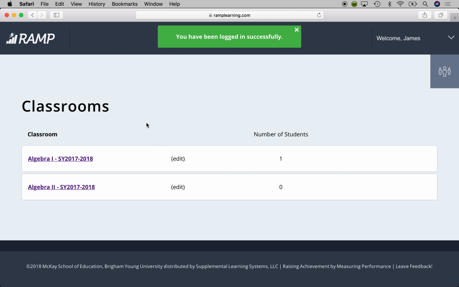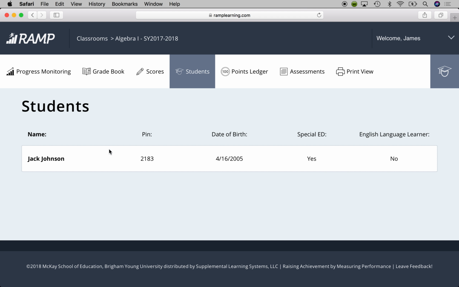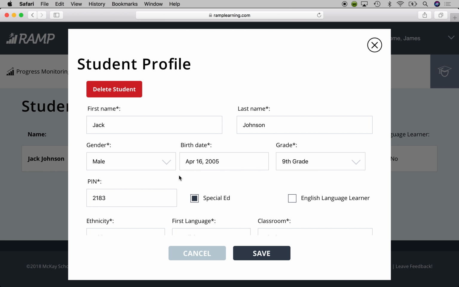So to begin, we'll click on Algebra 1, the classroom that my student is in, and then we'll click on Students. You can see my single student, Jack Johnson, is in there. I will click on his name, and all of his information should be in there.